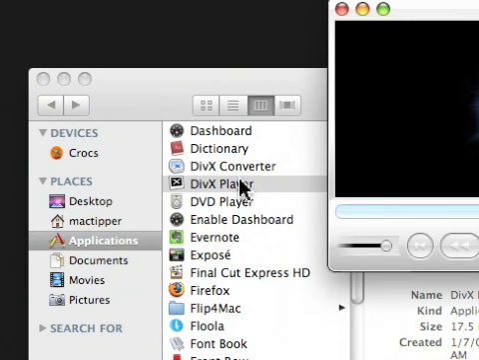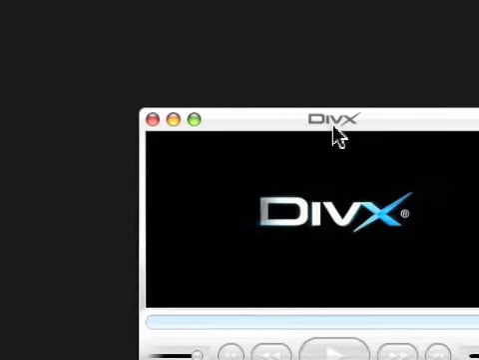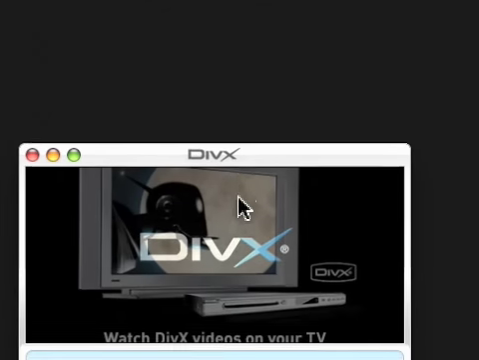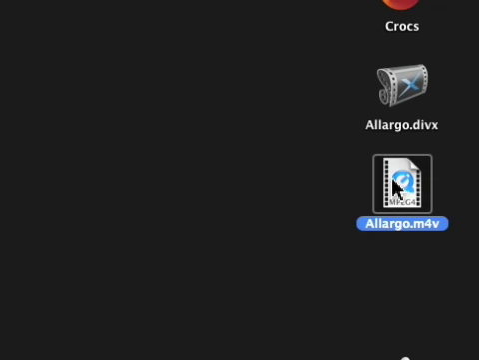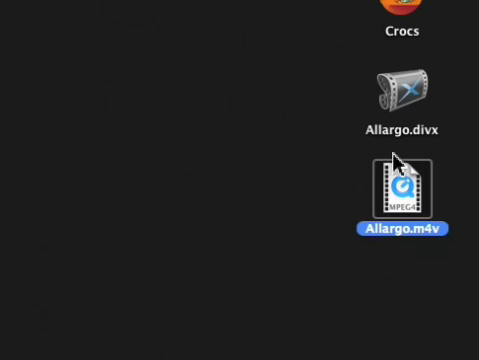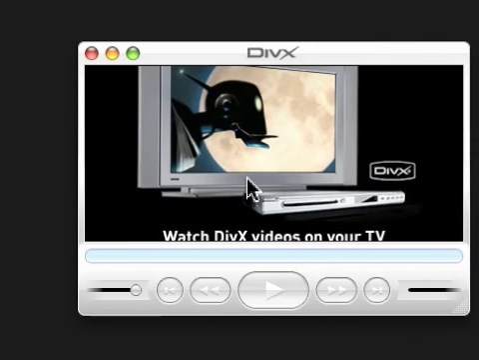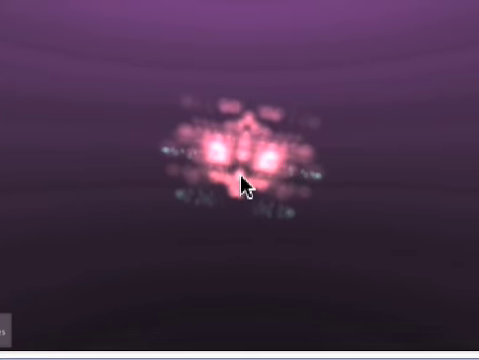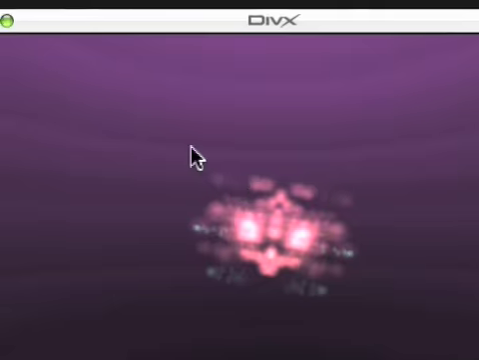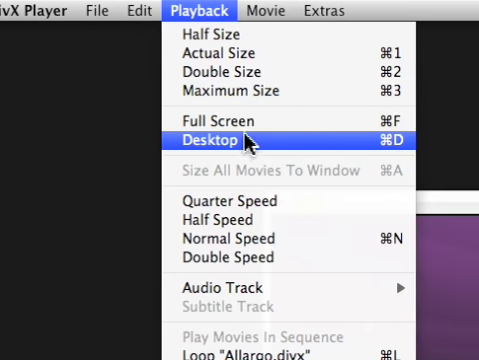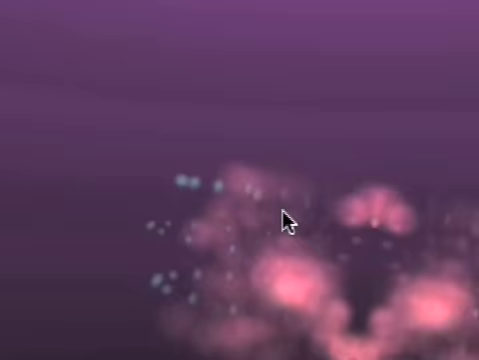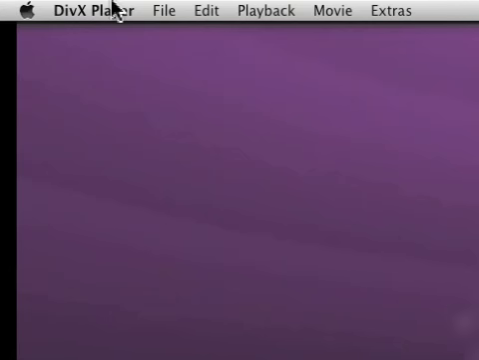Now, one of the problems with the DivX Player is that it doesn't support major formats. For example, it does not support our MP4V file, which is your iPod, Apple TV file. Instead, you probably want to use DivX. That aside, we'll open up our DivX file and automatically play it. And all we're going to do to get it playing on the desktop is say desktop, or Command D. Now this is playing in a much more full screen than SaveHollywood plays at.